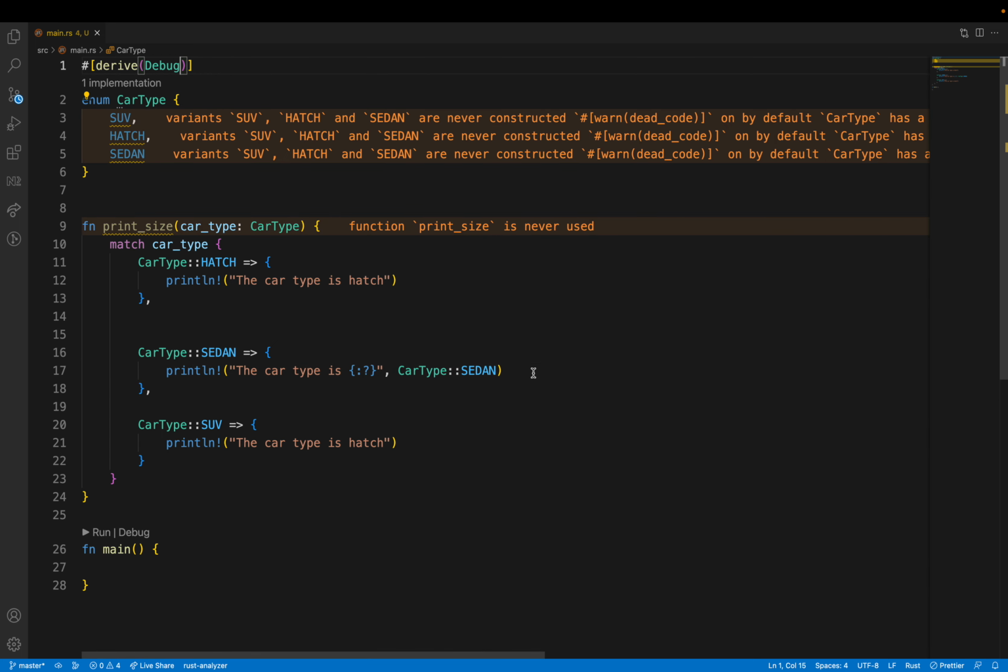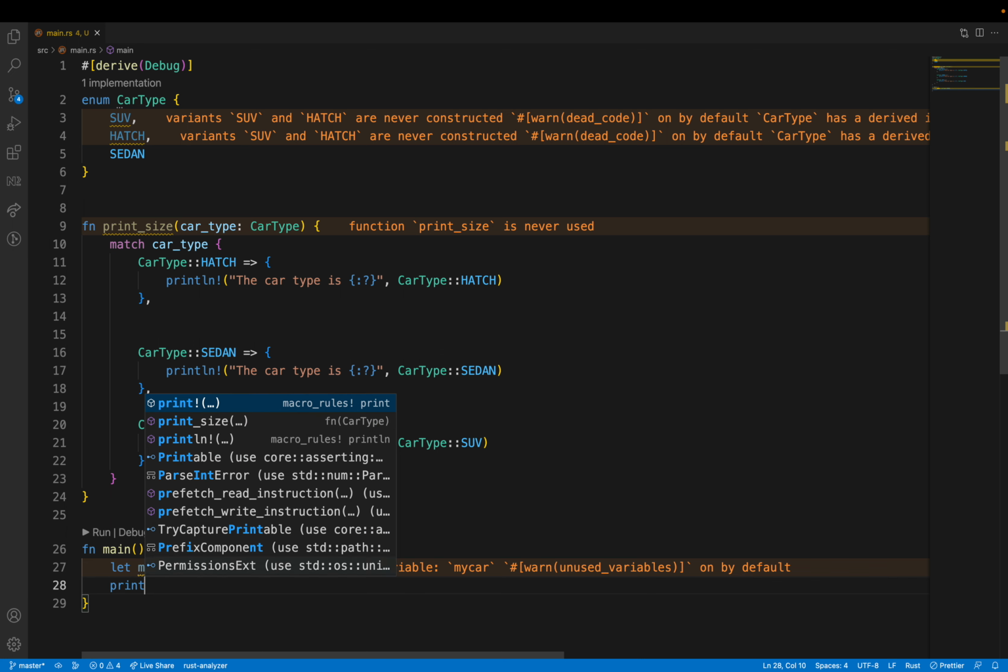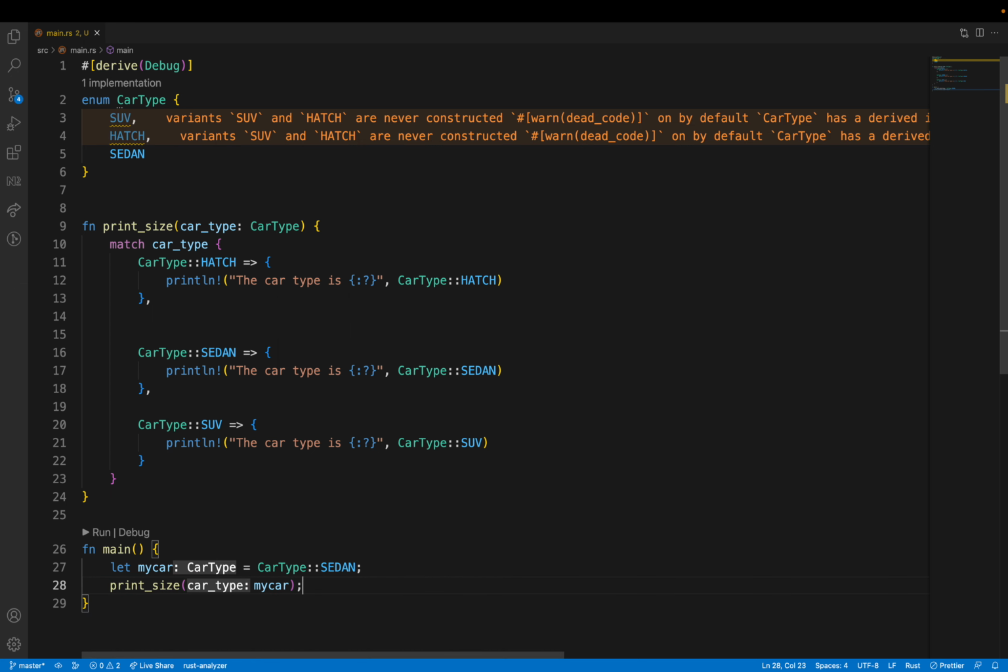So if you do that, it's done, and then let's copy paste the same thing, and this is SUV, and this is a hatch. Okay, now from our main function, we can create an enum. So let my car equal car type SUV, oh, it's sedan, and then let's call a function called print size and pass it the car type, or my car. And let's see what happens.